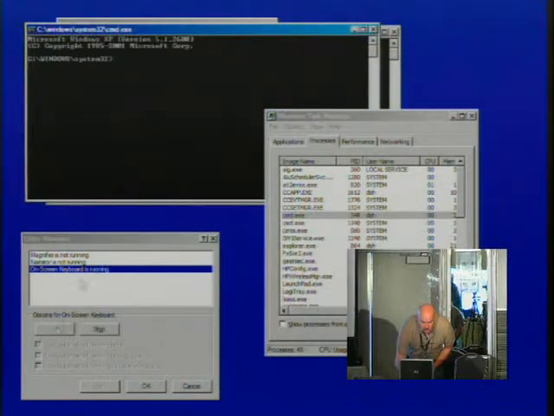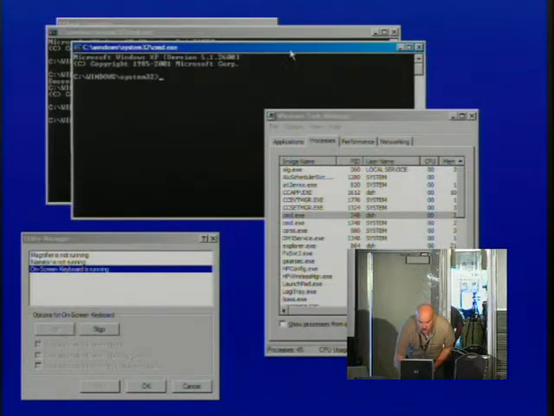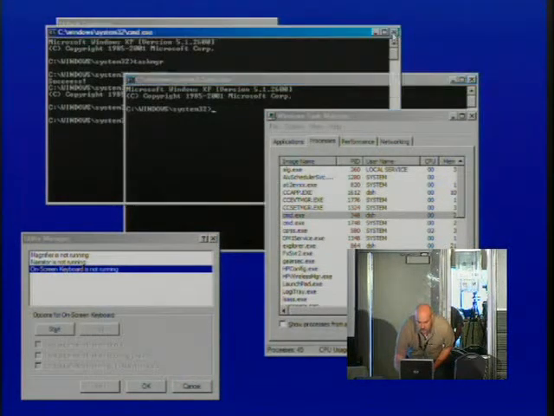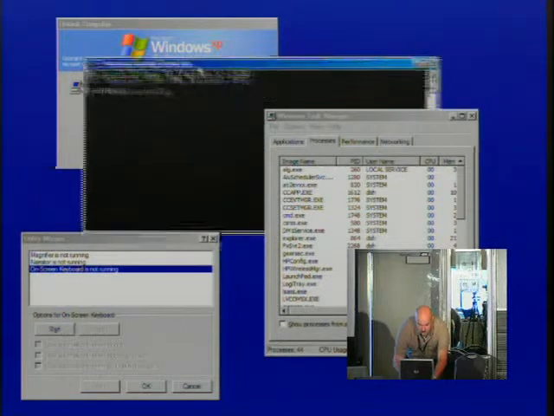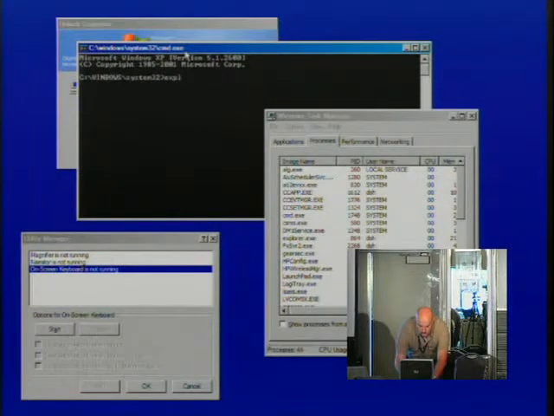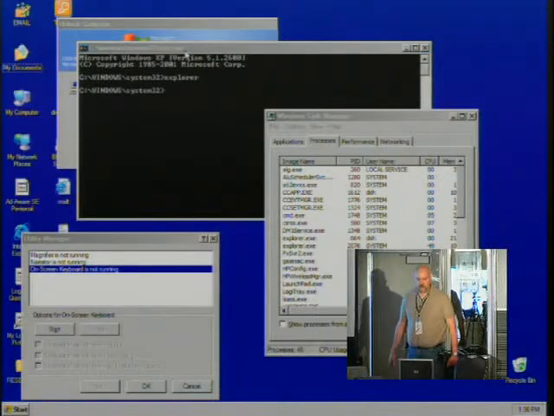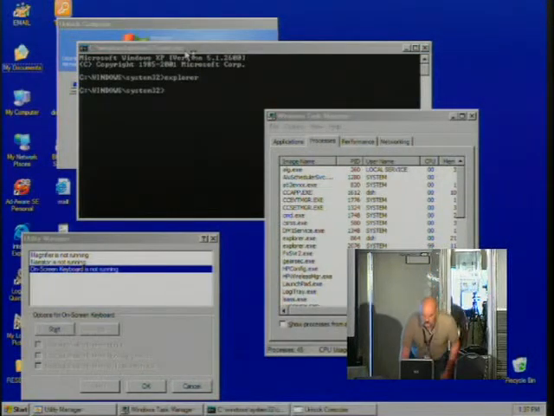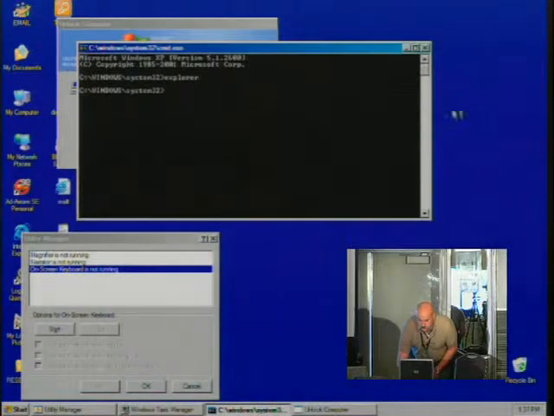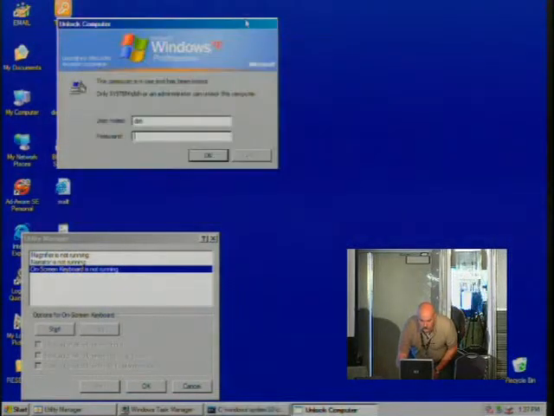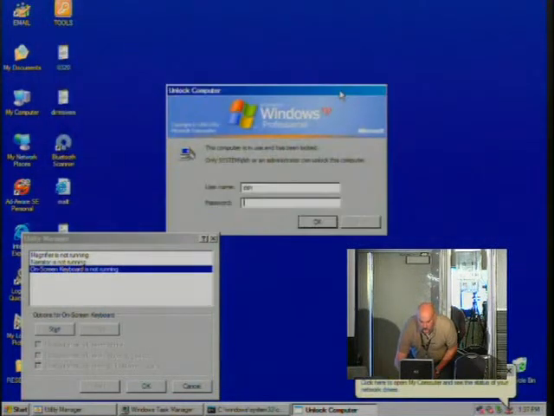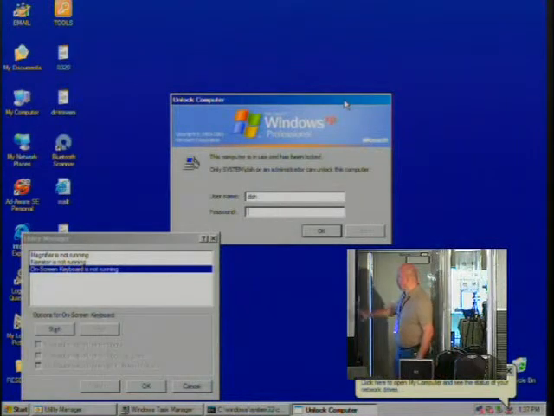Just a couple quick things. Now we got that back up again. Let's go ahead and shut this down just so you can see it. We won't leave it up long, but there's a full desktop without even logging on. There's still the logon there.